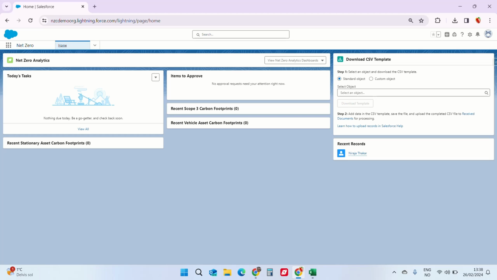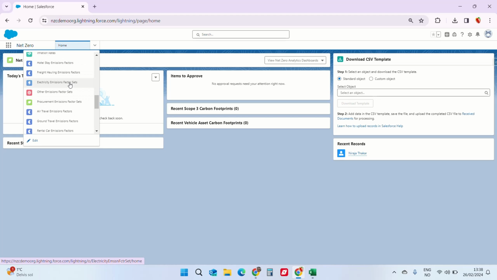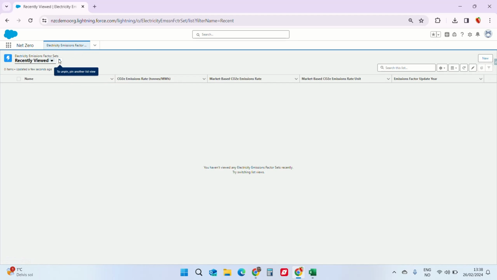Net Zero Cloud supports emissions factors provided out of the box by Salesforce, and it also has emissions factors or the reference data for purchase in the Net Zero Cloud marketplace. Let us upload these reference data sets in our org. Now, this is my brand new org, which is not pre-configured. Electricity factor sets. There is no data in this. Now we are going to load the reference data into our org.